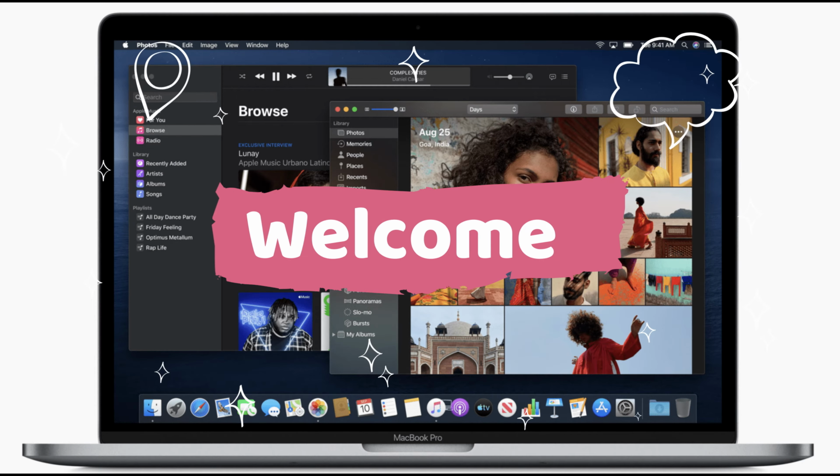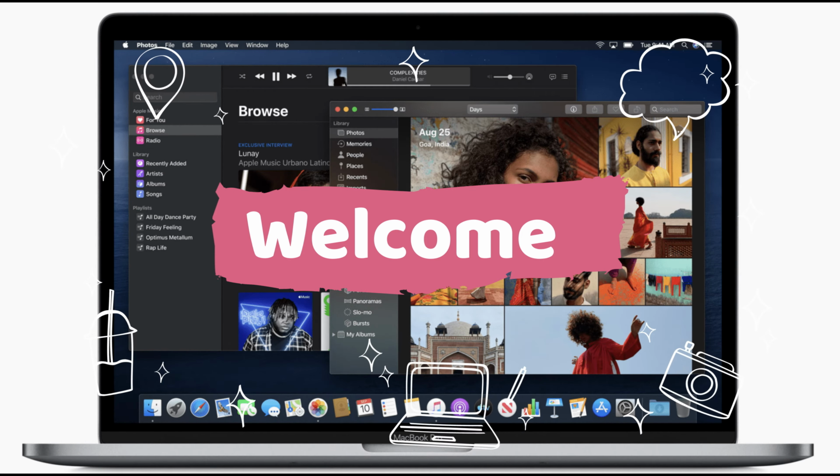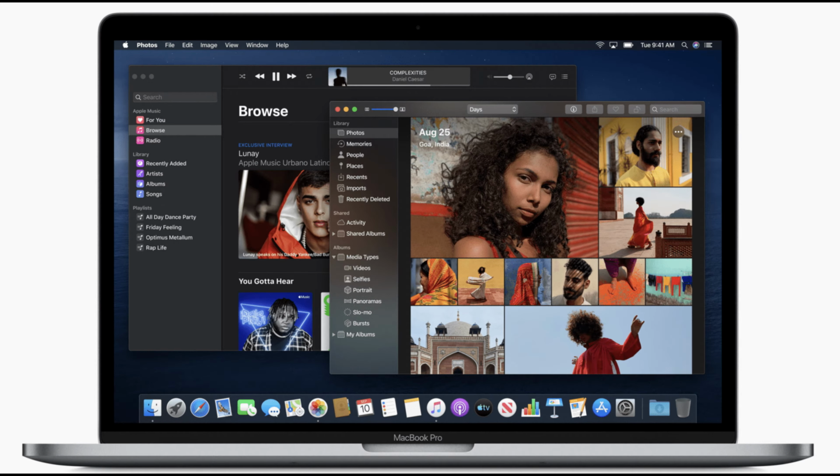Hey guys, in today's video I'm going to show you how to convert a single PDF page to JPG on Mac. So without wasting time, let's jump into the video.